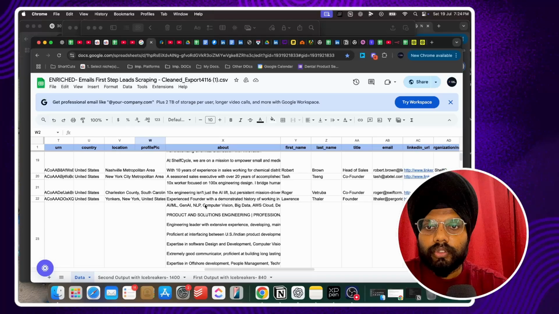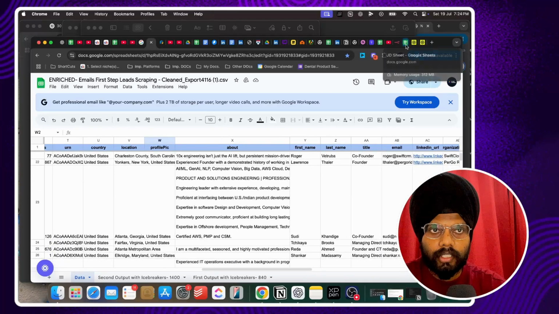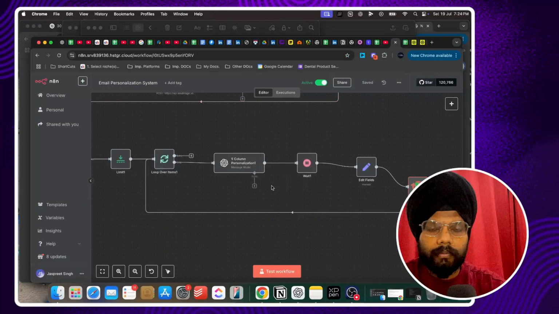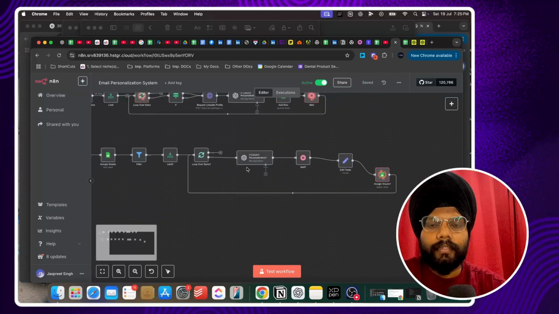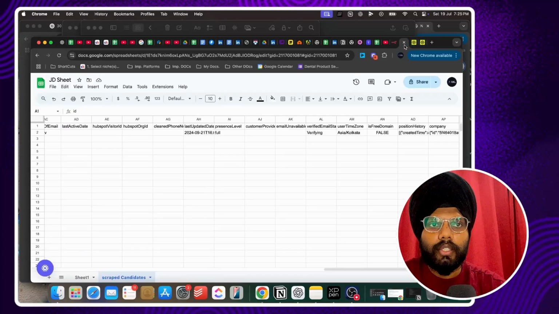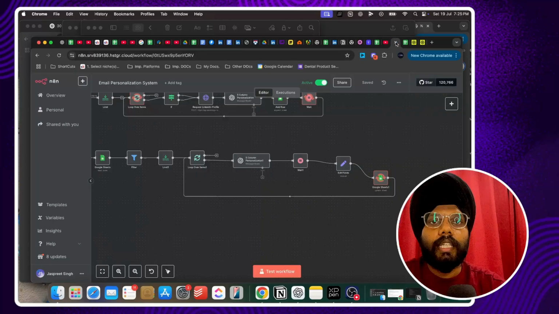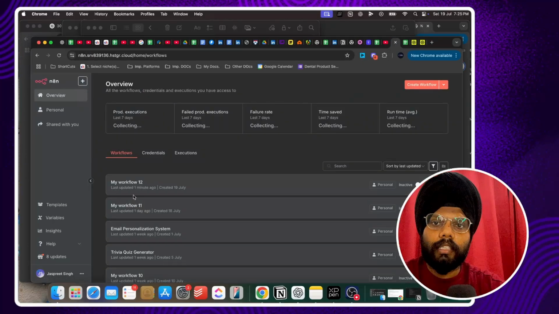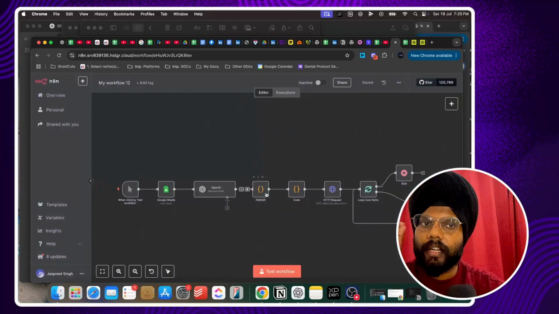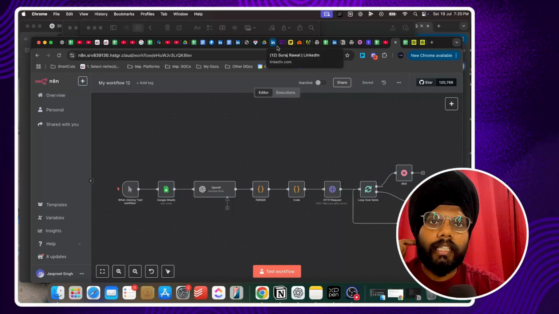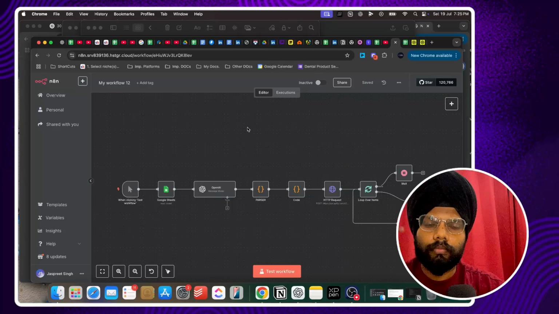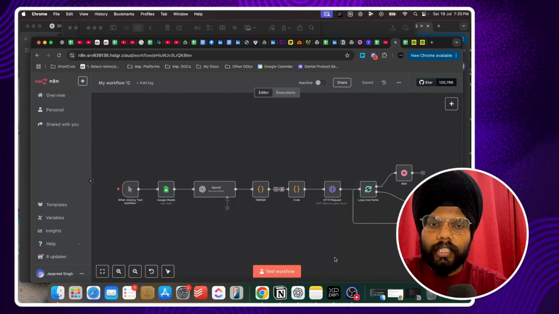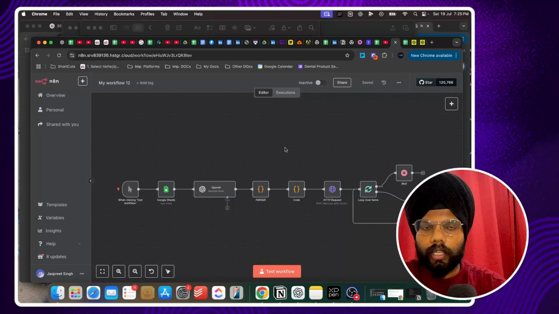So something like that, we can generate some personalization using n8n. And after that we can just use this sheet, create one more automation maybe, which we can connect, and then send it via LinkedIn or whatever platform we want. So that's how this all can be done.